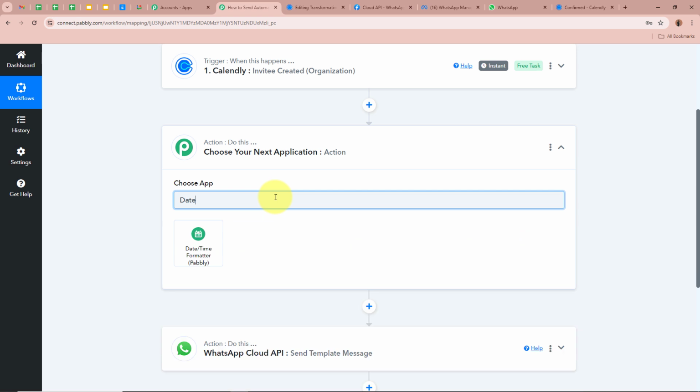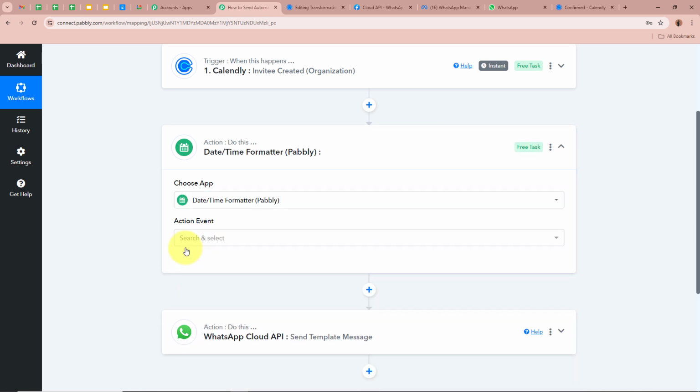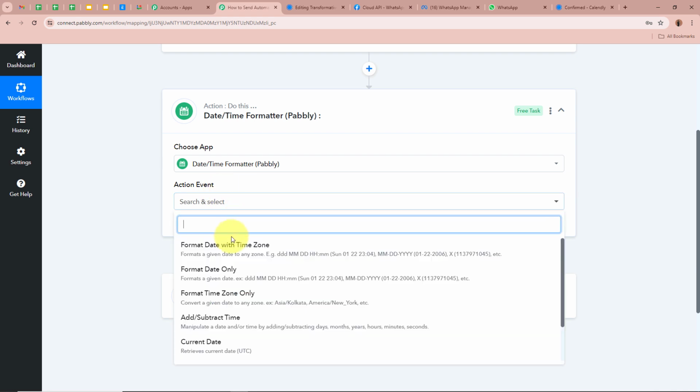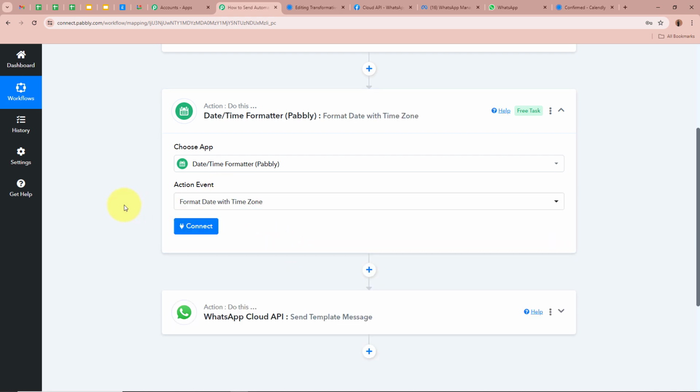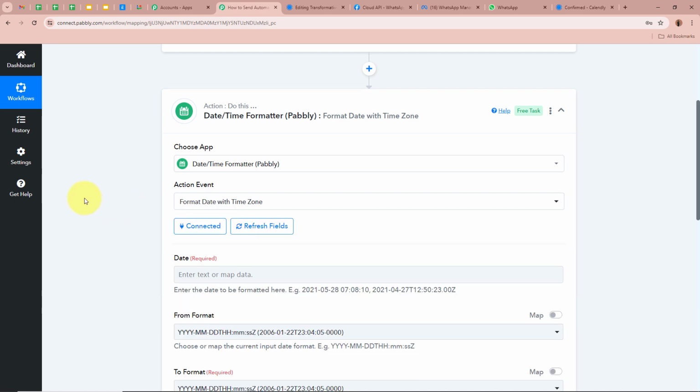And for the action application, I'm going to select date/time formatter by Pabbly. With the help of this amazing feature by Pabbly, you can format the date and the time zone according to your requirement. For the action event, I'm going to select format date with time zone, okay? And then I'm going to click on connect in order to connect date/time formatter with Pabbly Connect.